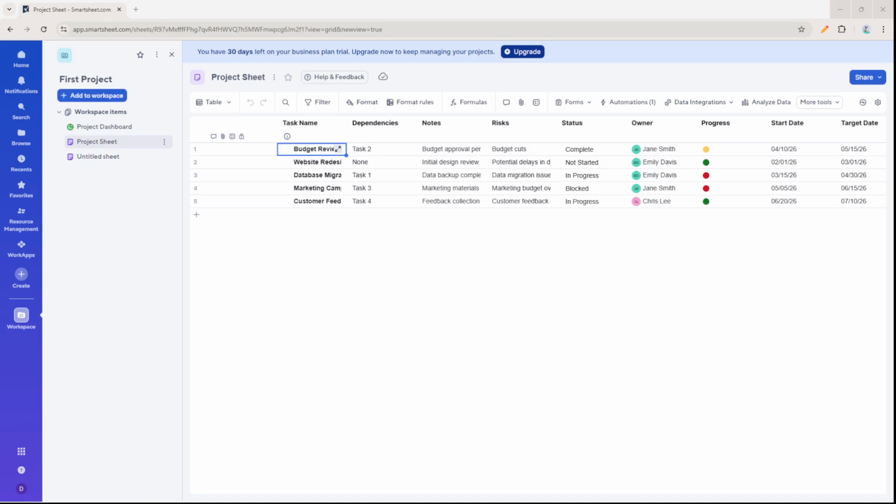In today's video, I'm going to teach you how to add widgets to Smartsheet dashboards. By the end, you'll know exactly how to bring key information to life with clear, interactive visuals your team can trust. First, open the dashboard you want to update and switch it into edit mode.